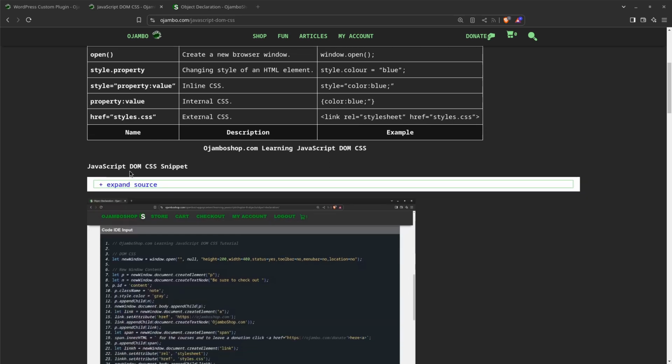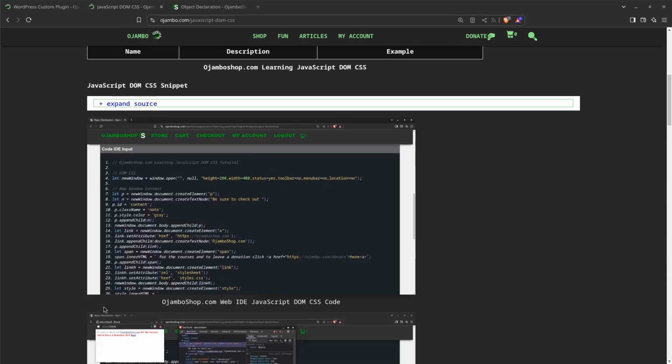As you can see here, the code snippet for this tutorial, you can simply click here to expand, and you'll be able to get it. This will be the output. We're going to open up a new window, and then we're going to inspect only that new window just to make sure that our code is correct.